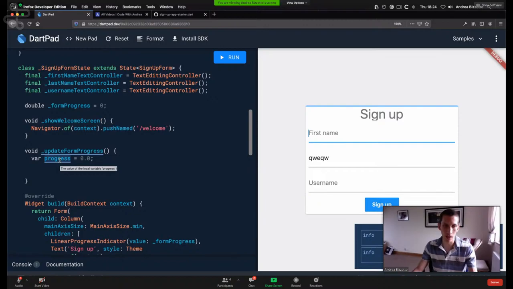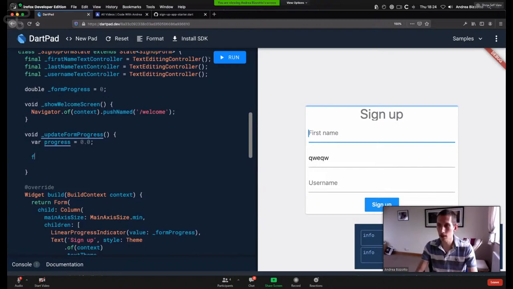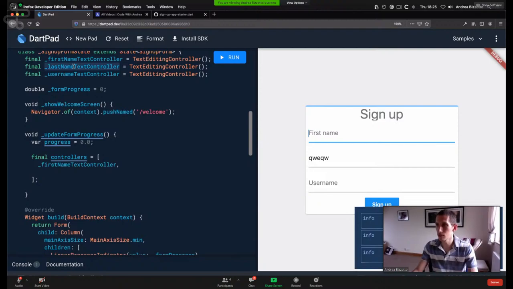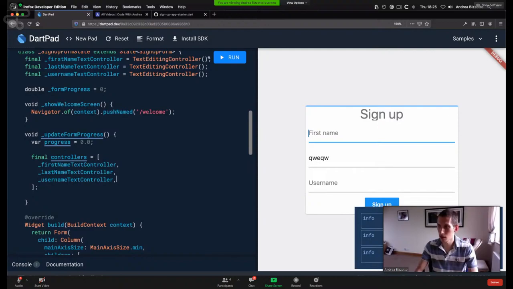Since we want to iterate, a quick way to do this is to group all the controllers together. So here I can type final controllers, and I'm going to assign this with a list, which will contain these three variables. So I'm going to have first name text controller, and then last name text controller, and I'm going to use the username text controller as well. So all we've done here is just create a list object that contains these three.